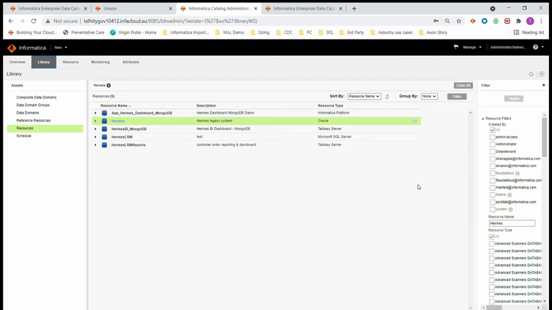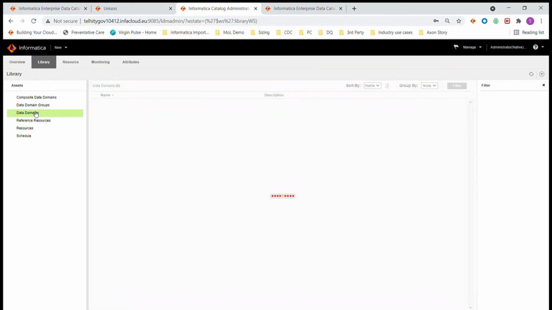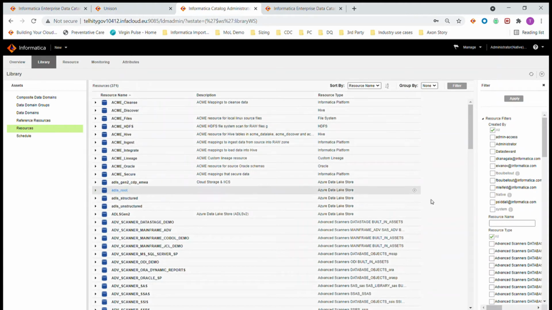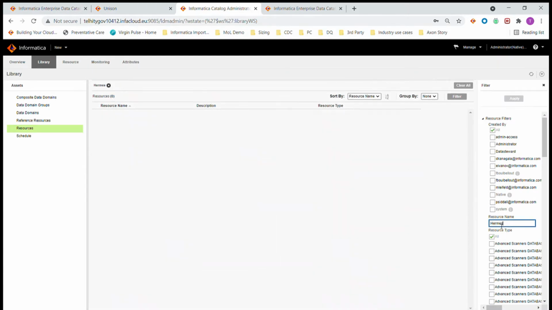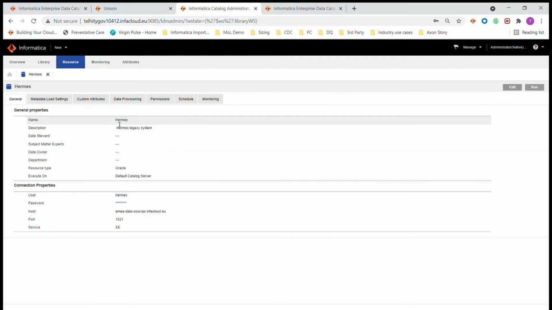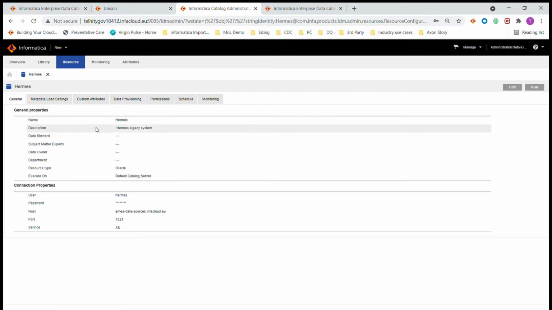So let's have a quick view of how we define a resource in EDC. This is the administration interface for EDC. I can check out all the data domains that I have, the composite data domains. I can edit and add more. And here I can check out all the resources in the enterprise. So let's check an example, the Hermes resource.